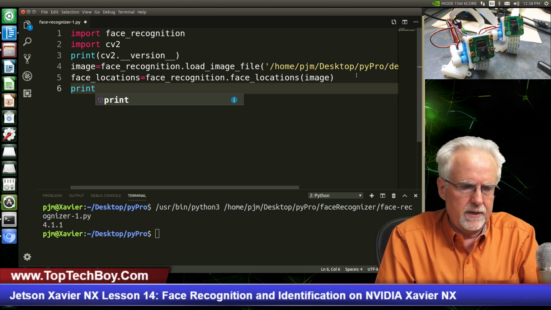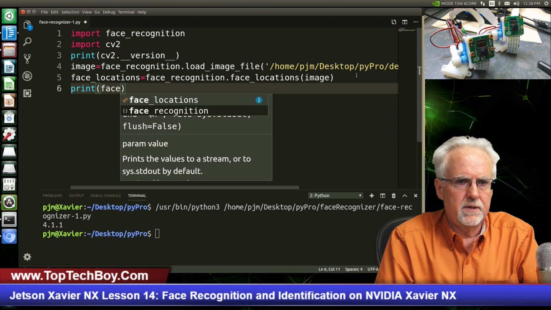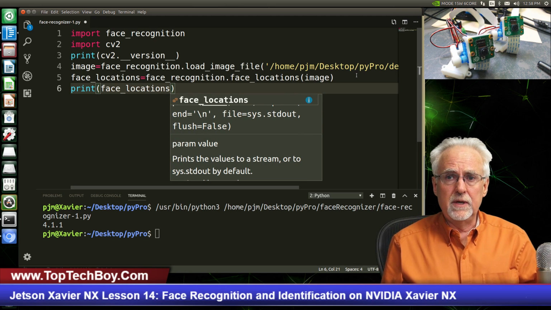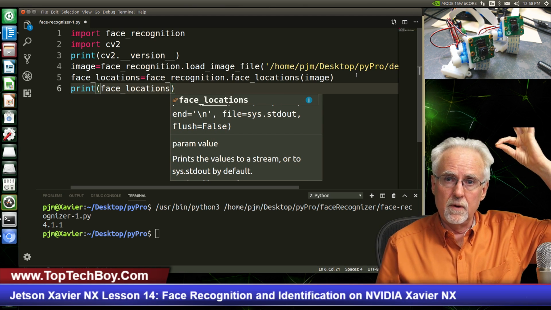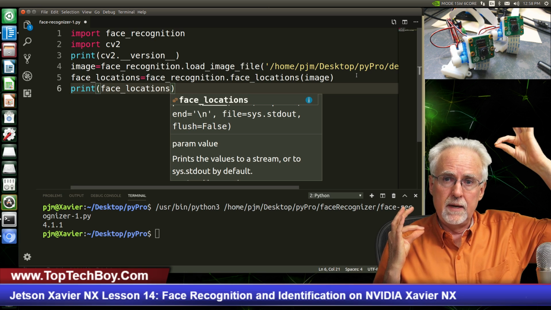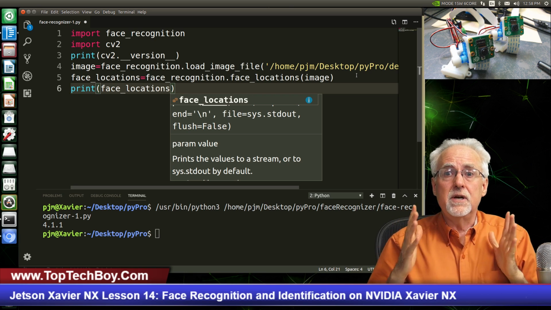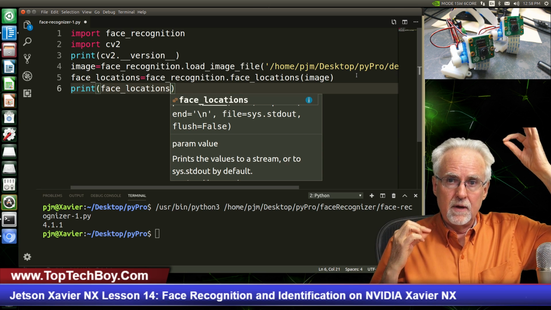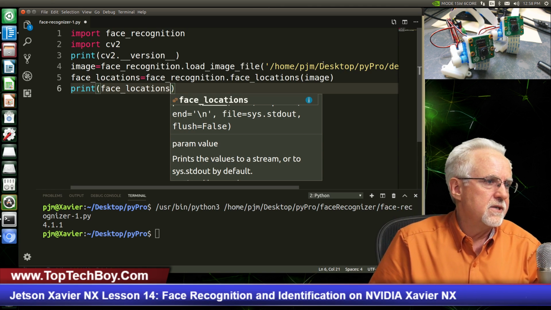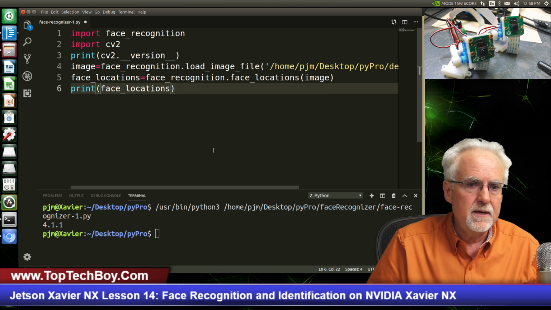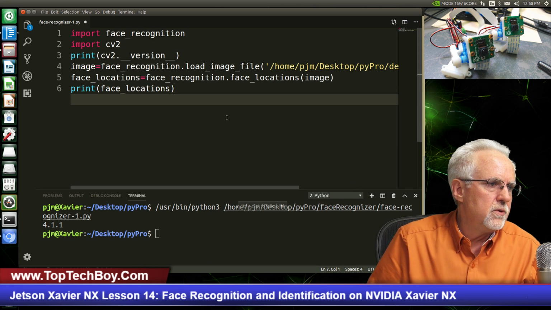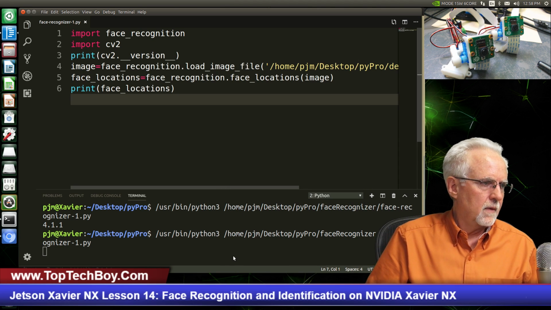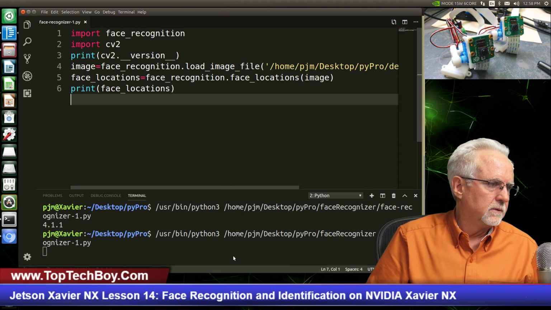Now let's just print face locations, and that is going to be the upper left corner of the face and the lower right corner of the face. It's going to be an array with upper left, lower right for each face that it finds. So let's see if it finds anything here. We are just going to run the Python file in terminal and see if we get an error.